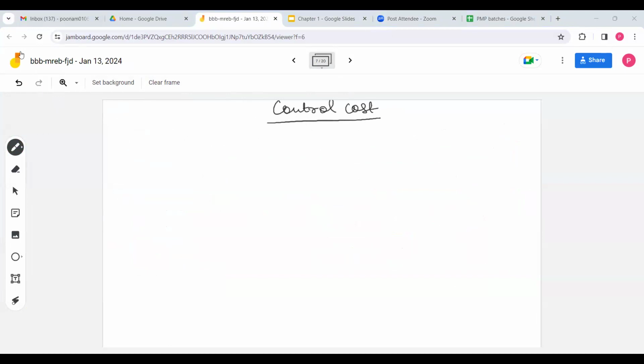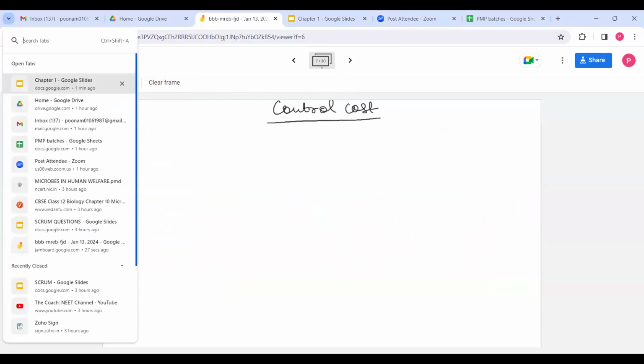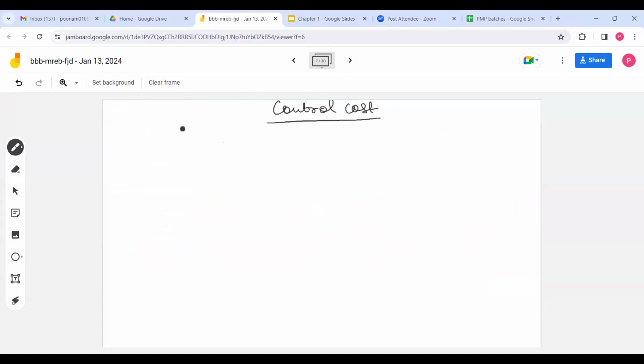So control cost is, whenever you control anything, whether you are controlling scope, cost, schedule, resources, anything, you have to... Okay. So control cost, whenever you are controlling anything, how are you going to control?